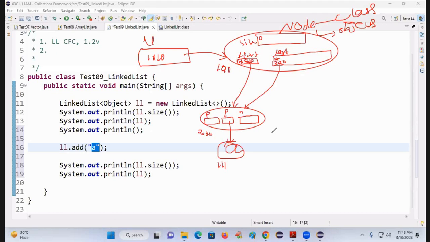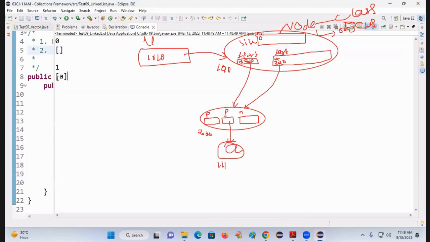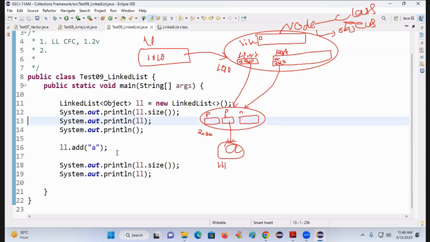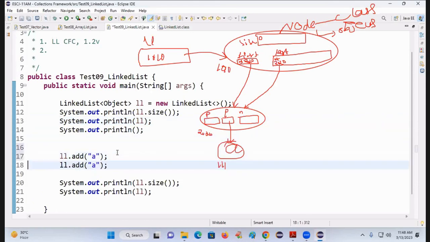Everyone understand? The first node and the last node both are pointing to the same first node. That is the operation the add method performs. Clear? Everyone? Next, now I am calling, okay, let me display it. Control F11. Now bracket A. Next, I am calling B, I am storing it: LA dot B.